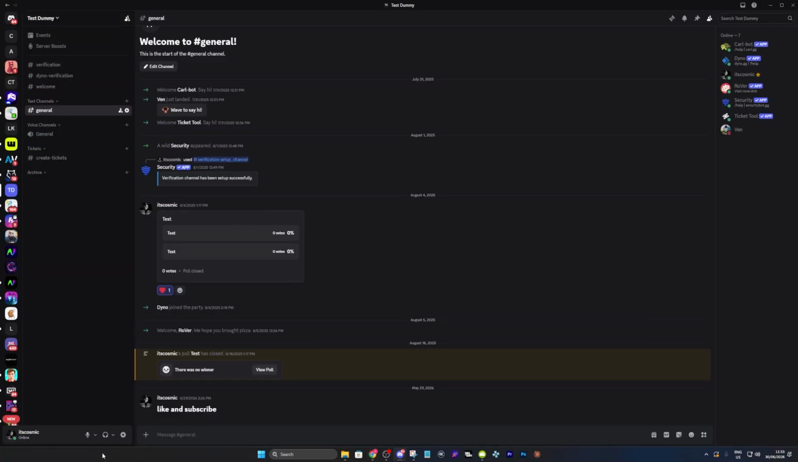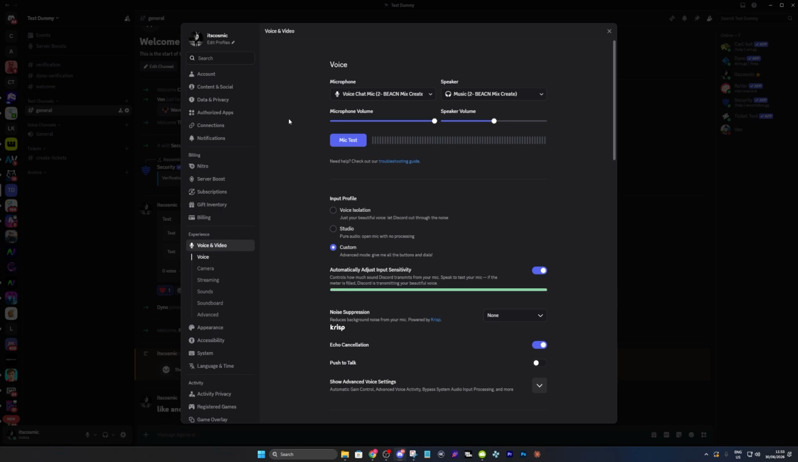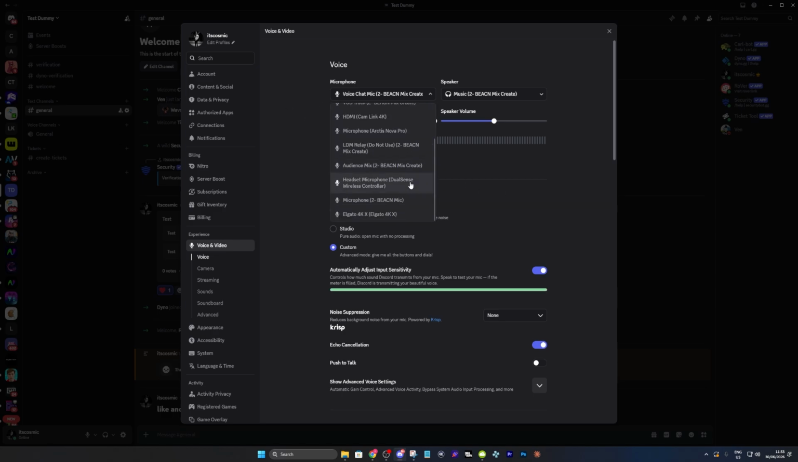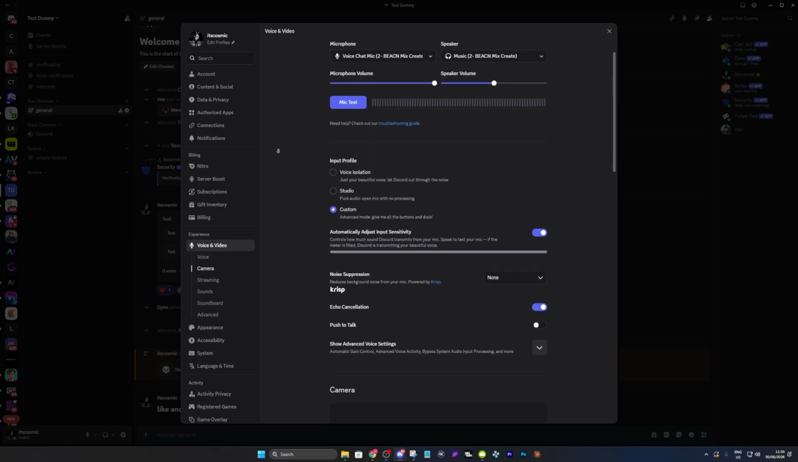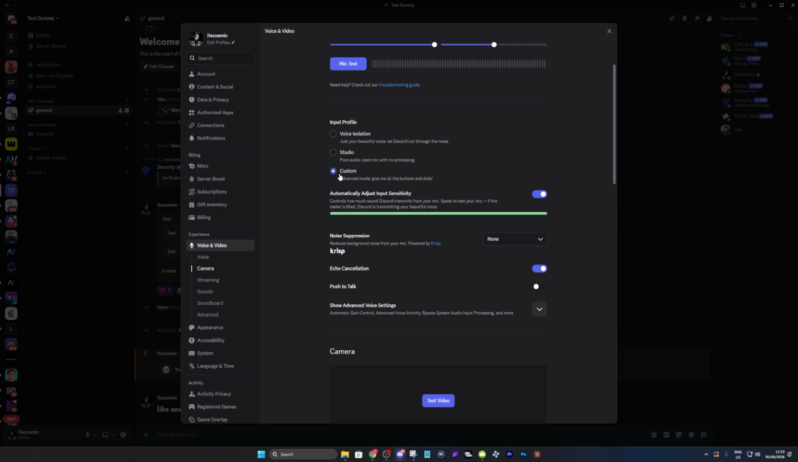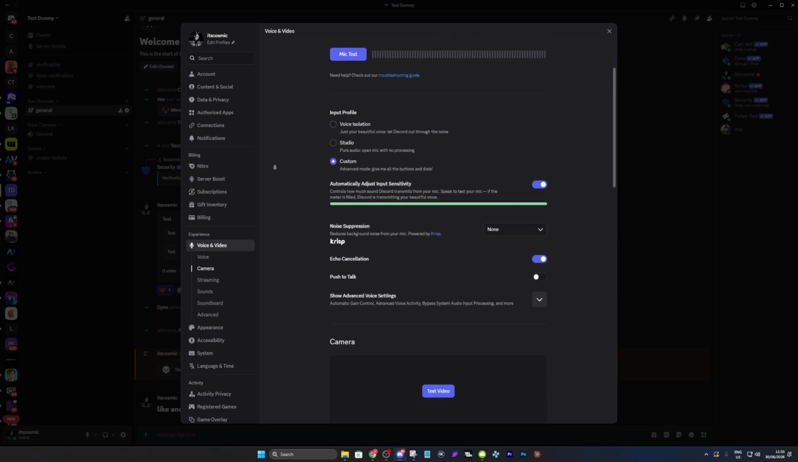So what you want to do is open up your Discord application, then go to user settings. Once you're here, scroll down until you find voice and video. And the first thing you want to do is just make sure that your mic is actually the correctly selected one. You want to make sure it's not a headset or anything like that. Make sure it's your correct microphone. Now, for your input profile, you want to choose custom to give you all the buttons and dials.